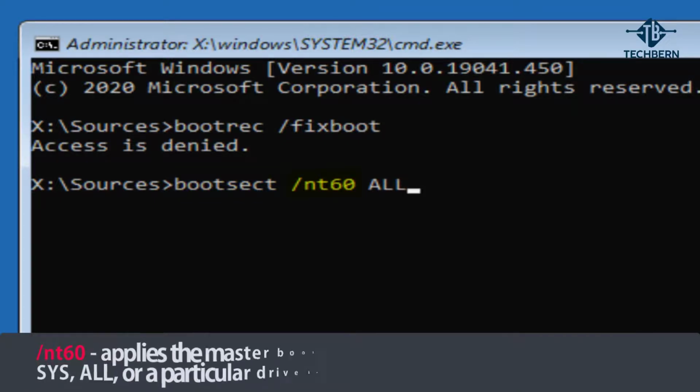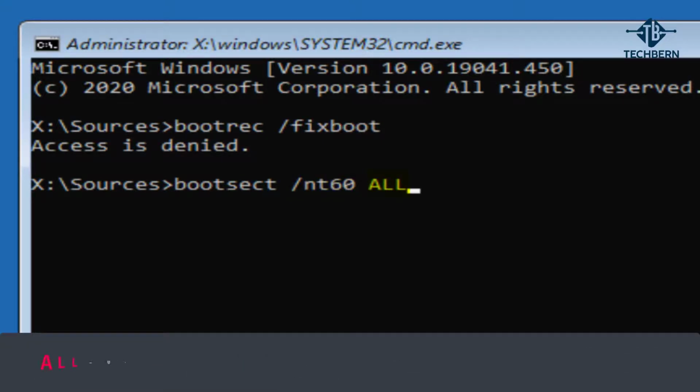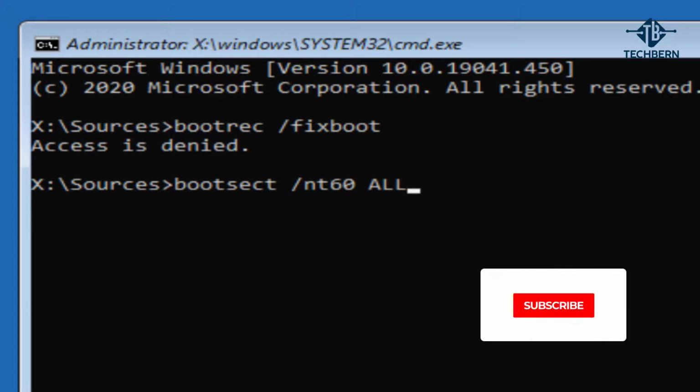The /NT60 part applies the master boot code that is compatible with boot manager to sys, all, or a particular drive letter. The all option updates the master boot code on all partitions. The all option does not necessarily update the boot code for each volume. Instead, this option updates the boot code on volumes that can be used as Windows boot volumes, which excludes any dynamic volumes that are not connected with an underlying disk partition. So let's run this command.